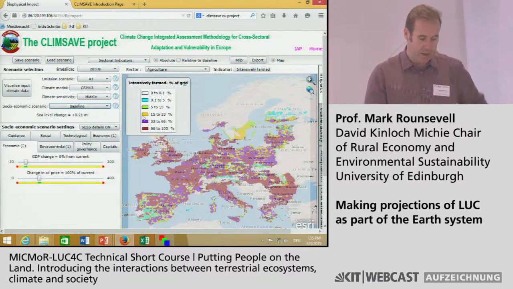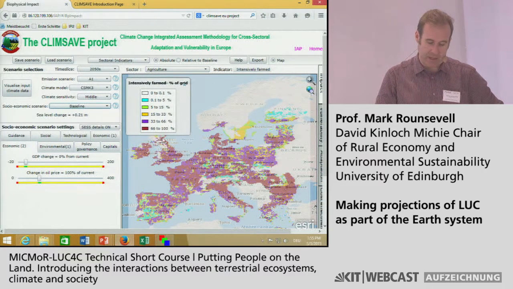Is that okay? Then if we want to look at some of the outputs here, so this right-hand side gives obviously the mapped outputs and the legends. You can change the legend if you want, actually.